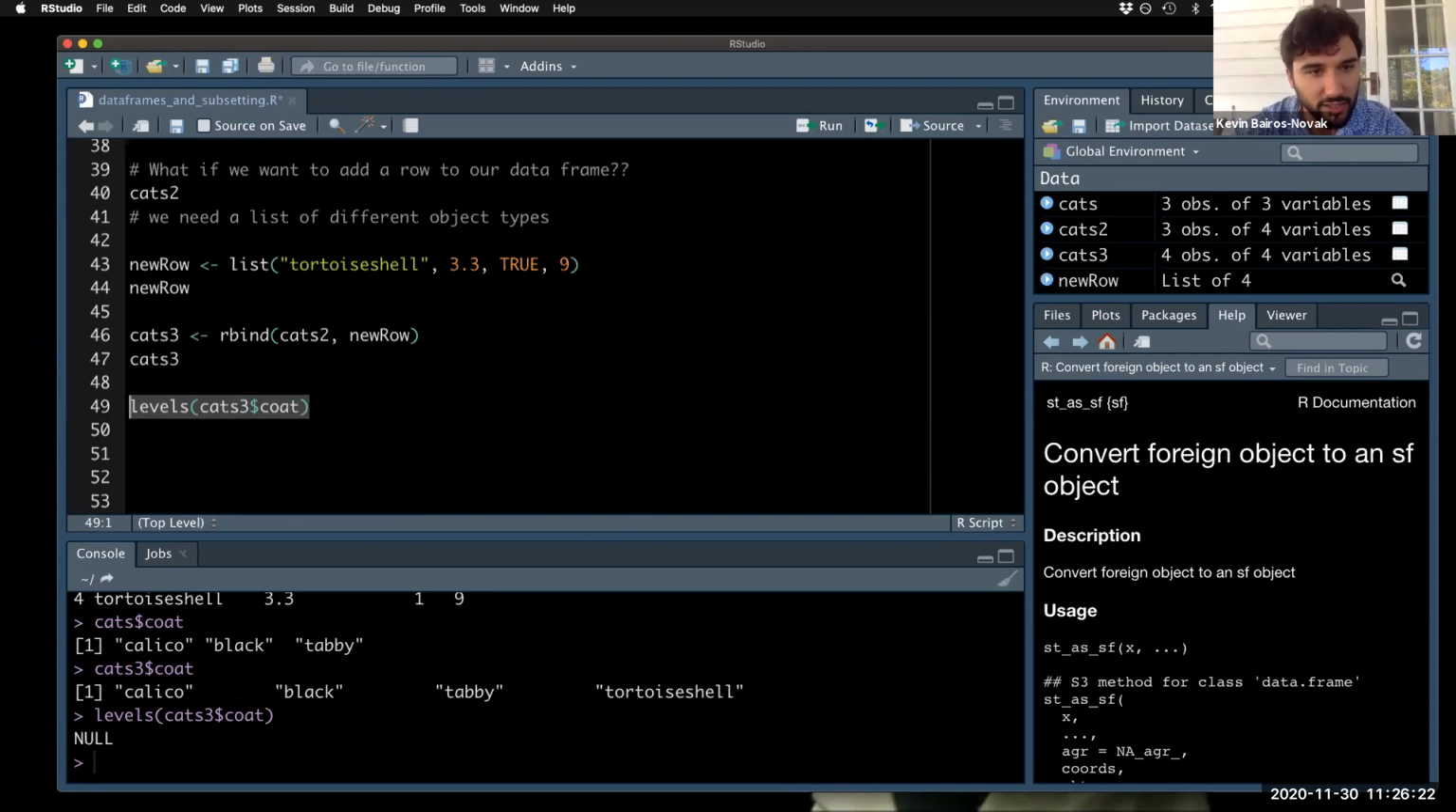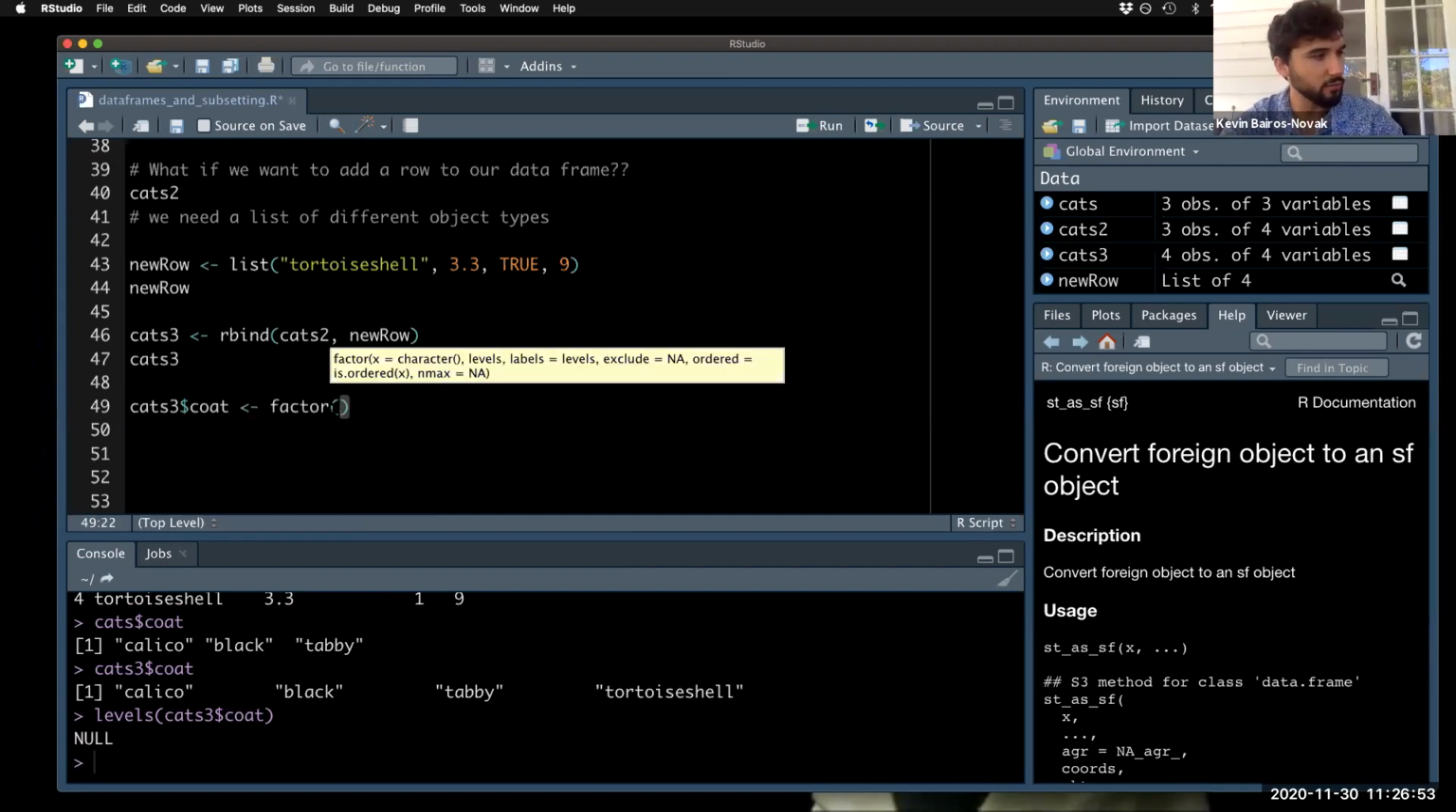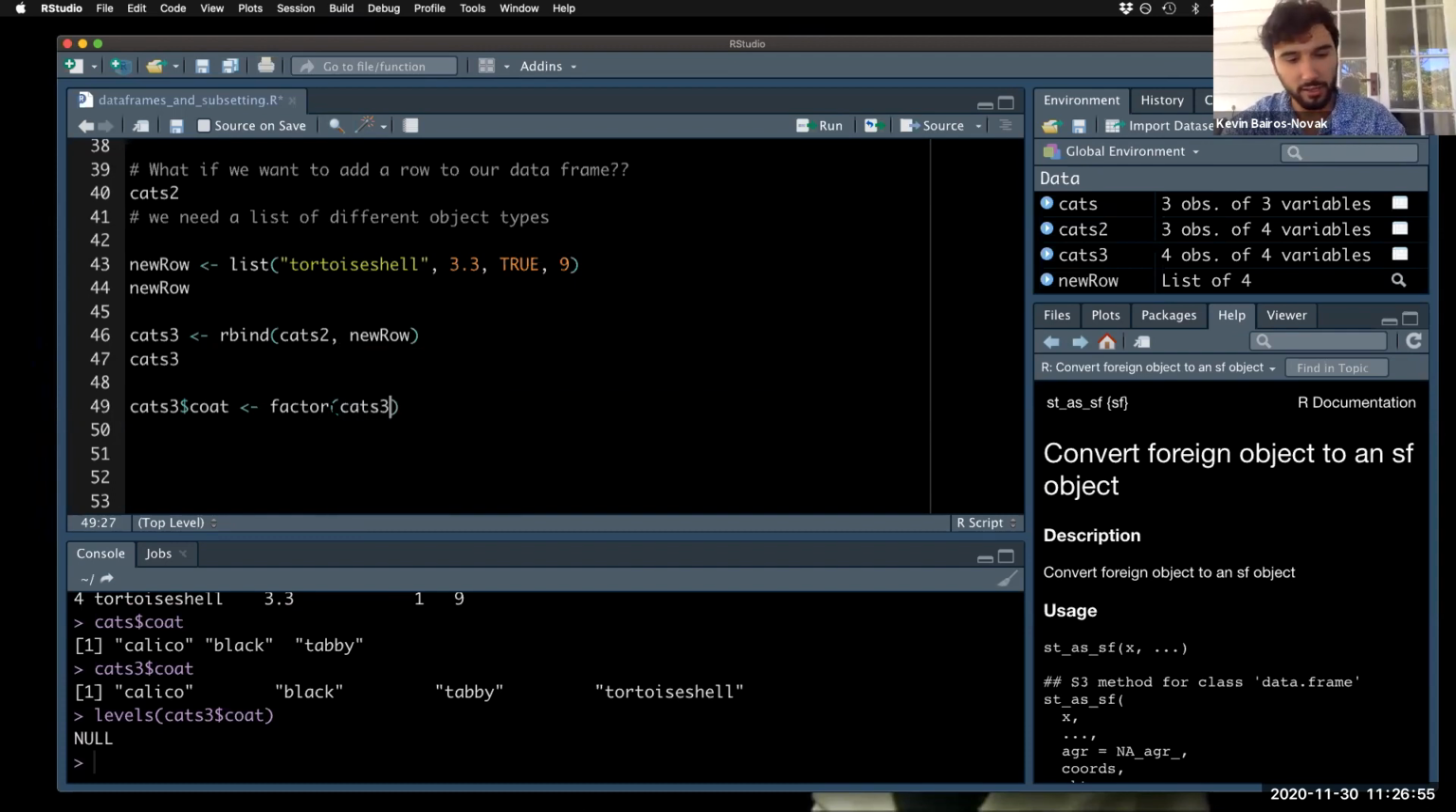We can make it have a factor designation in a number of ways, but one way we can do it is by making a vector. I don't think this is going to work the way they have it. I'm just going to show you a different way of doing it. One way we can reassign this is we can write cats3$coat, and assign it as a factor just by writing factor and then writing in again cats3$coat.